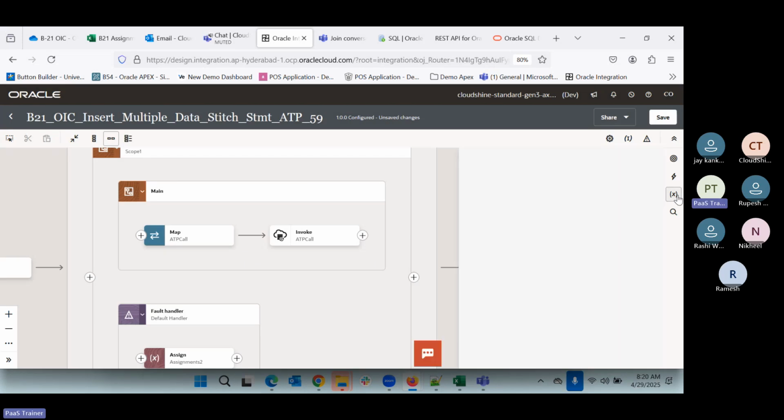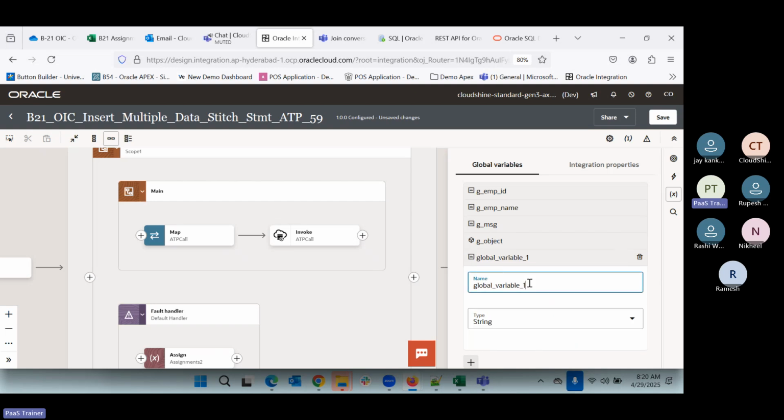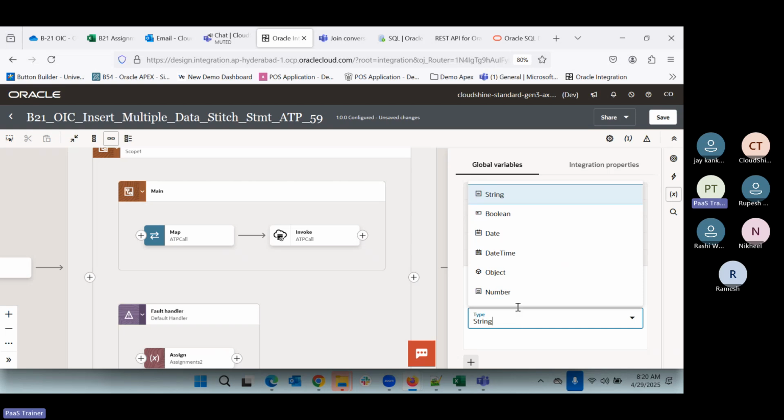So in this one, what we have created is the object. This object will contain our employees. Then we need to create one more, which will contain the complete response. So we can say G_response, or we can say that will contain the response array. So we can say response array, and what will it contain?